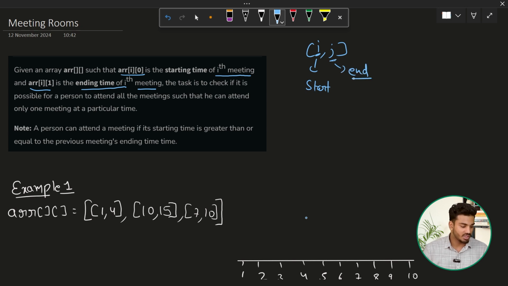The task is to check if it is possible for a person to attend all the meetings such that he can attend only one meeting at a particular time. So we are given timings of some different meetings and we have to check whether it is possible for a person to attend all the meetings if he can attend only one meeting at a particular time. So we have to check whether any of the meetings have overlapping time or not. If the timing is overlapping, then it won't be possible for that person to attend all the meetings.